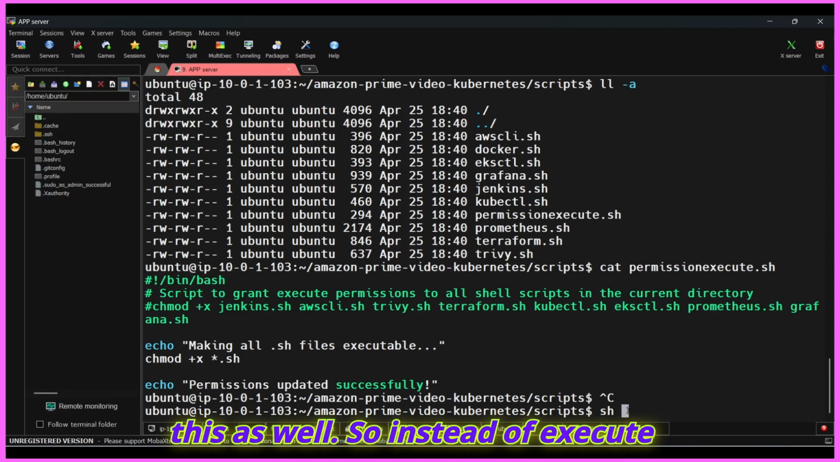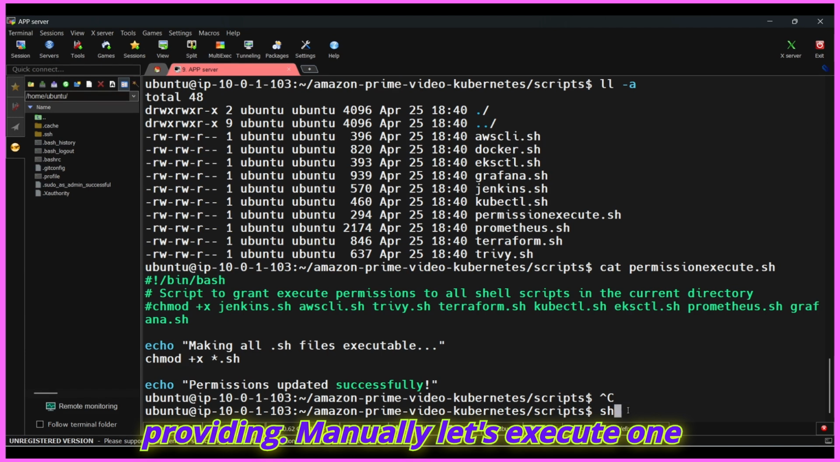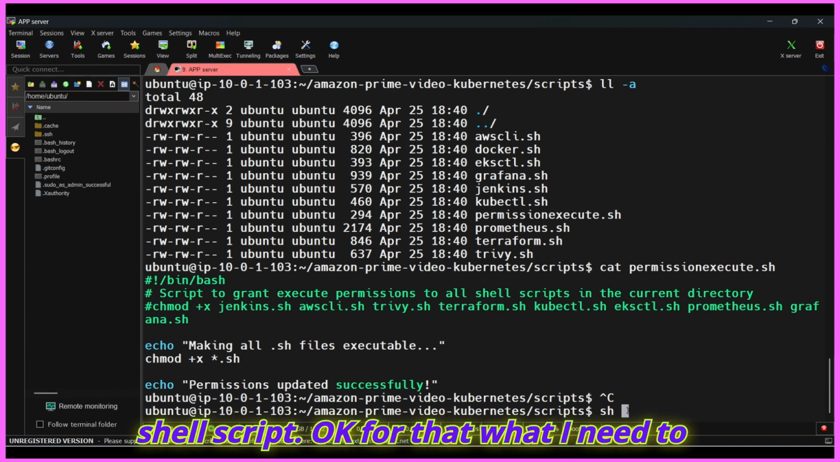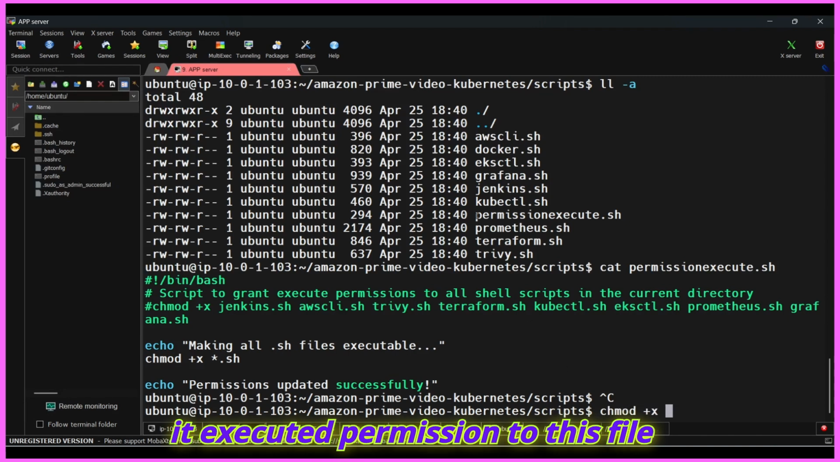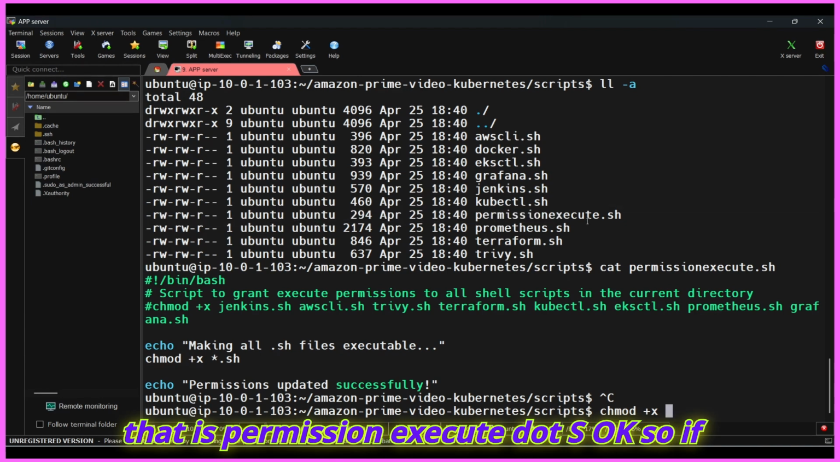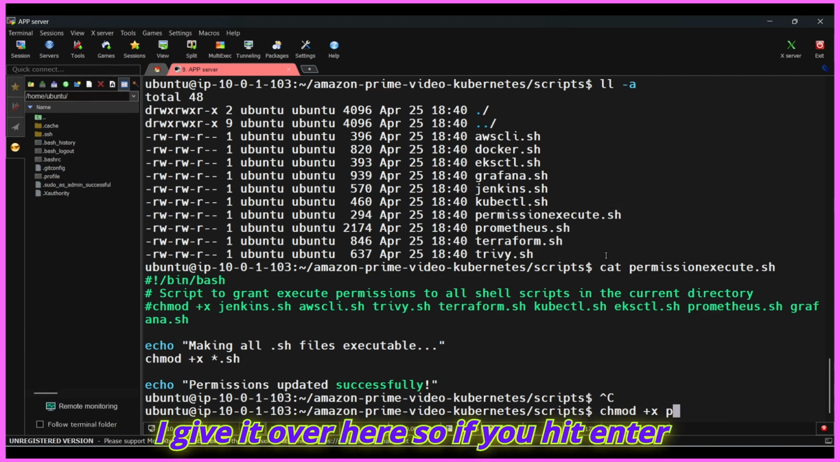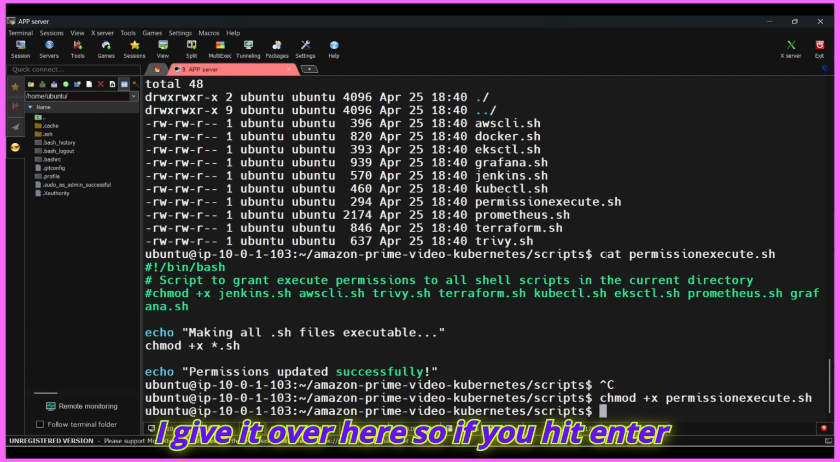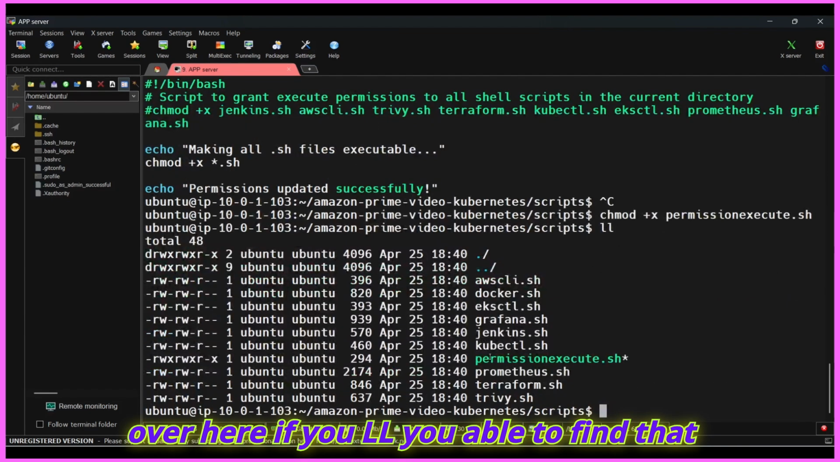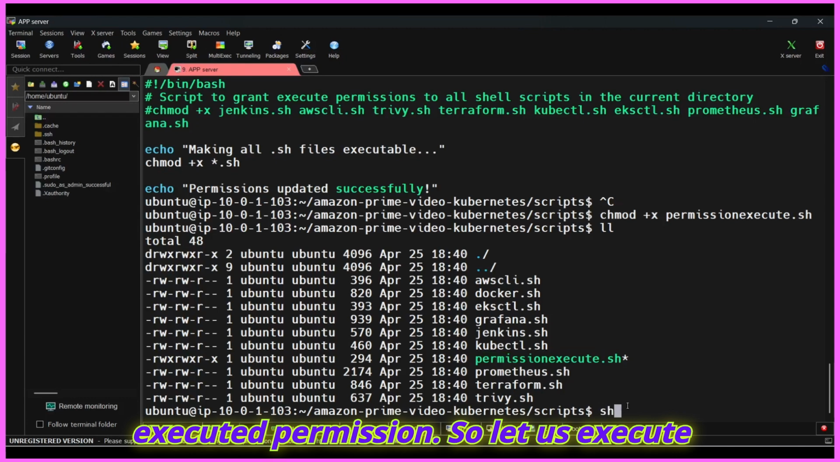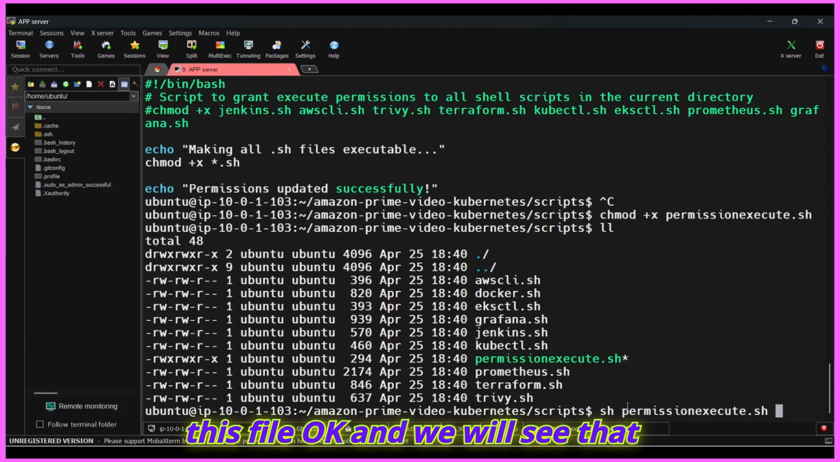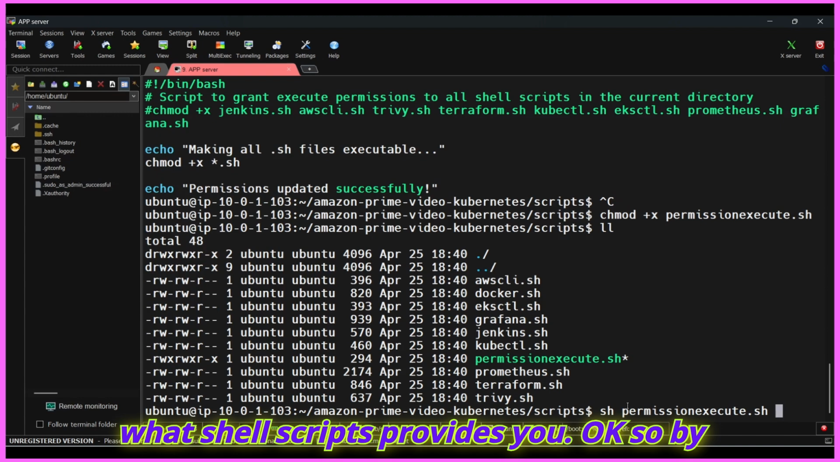So instead of providing executable permission manually, let's execute one shell script. For that, what I need to do is simply chmod. So I'll give executable permission to this file, that is execute.sh. Okay, so if I ll over here, you're able to find that for one file I have given the executable permission manually. So let us execute this file, and we will see what shell scripts provide you.